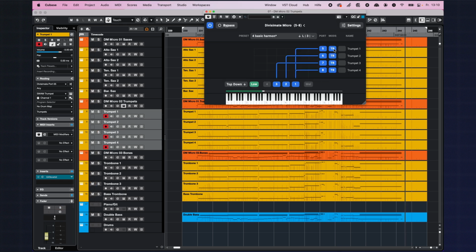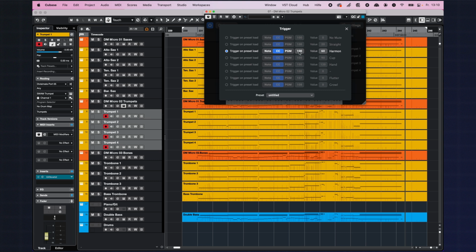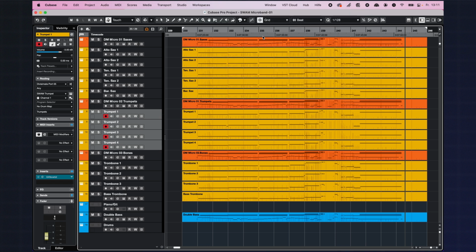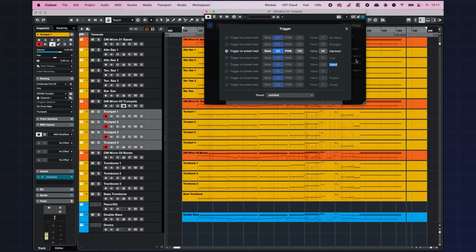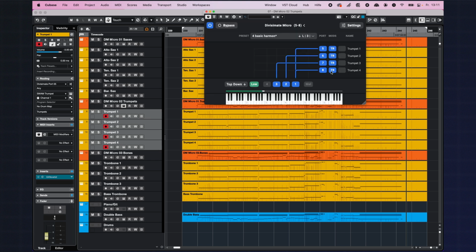There are trigger plugins on all the trumpets to send a specific CC to set them to the Harmon mute, which has a really characteristic sound. If we set them to no mute, we'd get the normal trumpet sound that sounds a bit more familiar and has more power to it. But that's not the color Peter was going for here, so let's set these back to the Harmon mute.